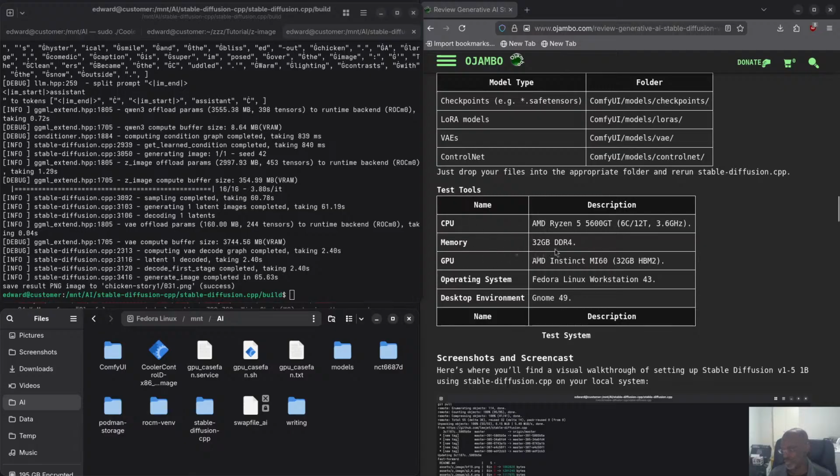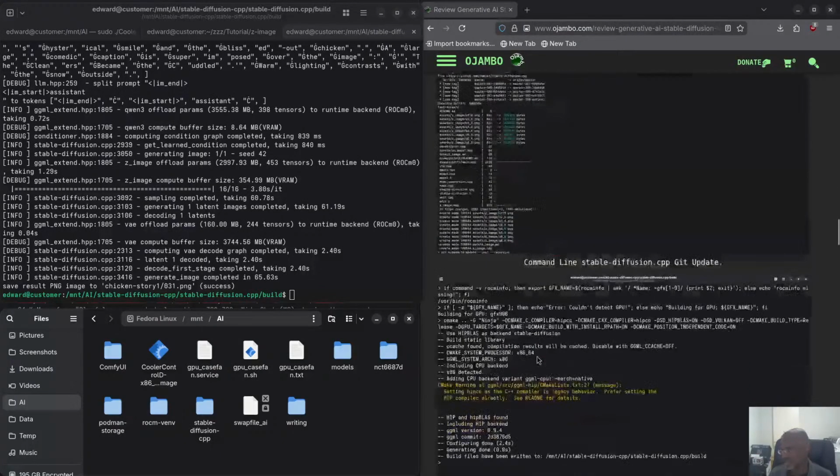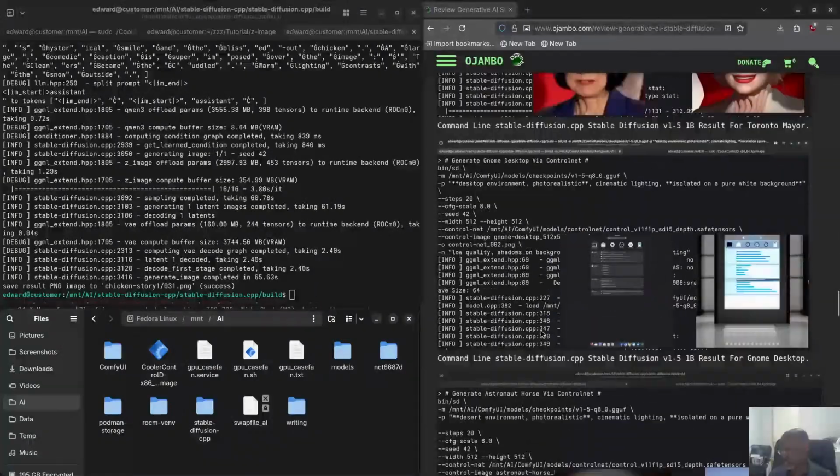I have 32 gigs of RAM, but usable is only 24. The reason for that is 4 is reserved for the integrated graphics. Another 4 is used for ZRAM, which is kind of a cache. It doubles the cache, so basically 4 gigs is compressed and you get 8. And I already explained the GPU here. The operating system is Fedora Linux Workstation 43, with GNOME Desktop 49 on Wayland. And here are some screenshots and the results, as you can see.